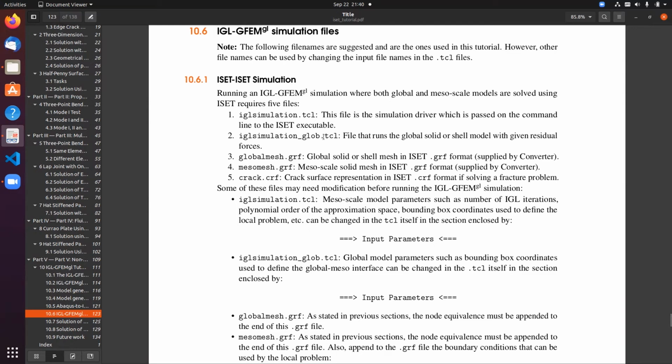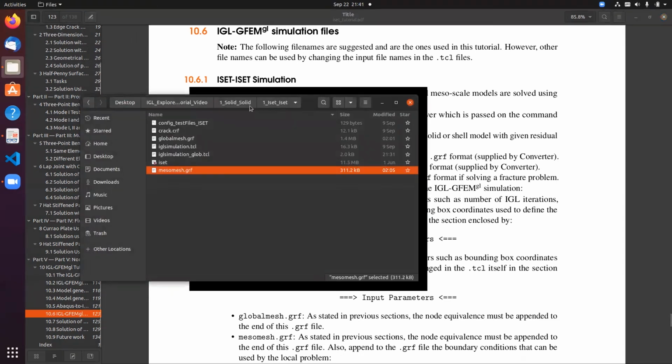We need IGL simulation glob.tcl, which runs the global model. We need global mesh.grf, which in this case is the global solid model in ISET format, and this was supplied by the converter. We need mesomesh.grf, which is the mesoscale solid model in ISET format. Again, this was supplied by the converter. And if we are solving a fracture problem, we need a crack.crf, which is the crack surface representation in ISET format. As I mentioned before, these are the files that we need.